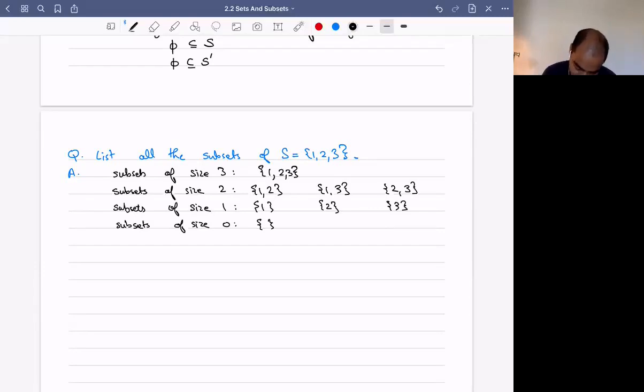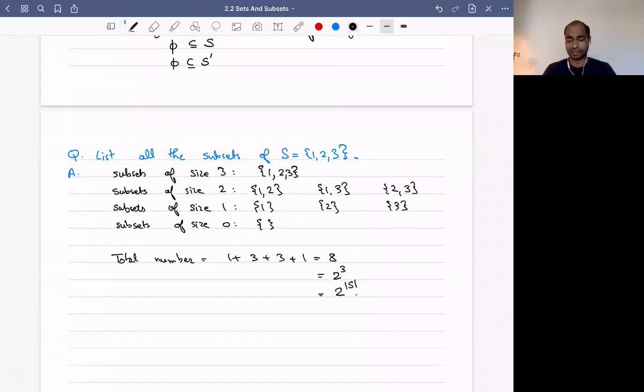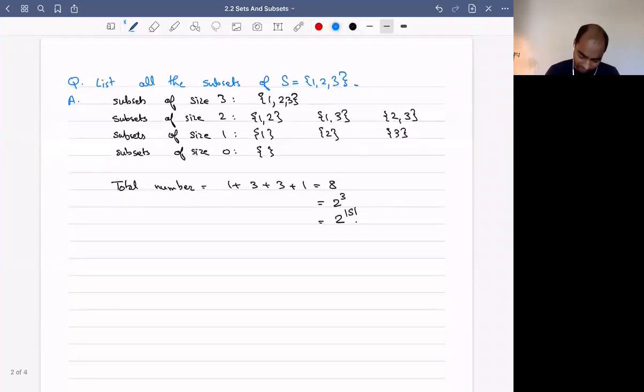Okay, so we get the total number, which is 1 plus 3 plus 3 plus 1, which is 8. And if you look at it, 8 is nothing but 2 to the 3, and 3 is the size of S. Now, this is not an accident. This brings me to the next remark, which is in fact a theorem, or let's say a fact.